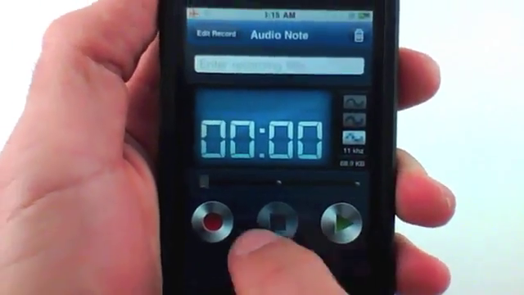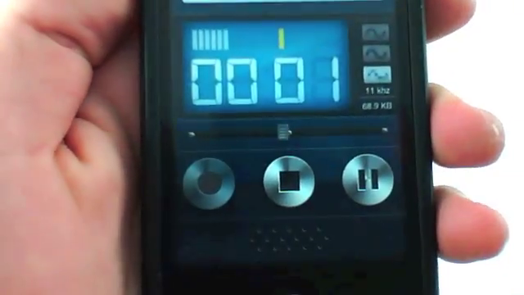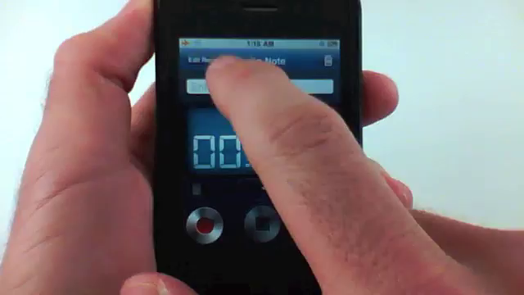Go ahead and pause or stop that. I can play that within. Testing, testing, 1, 2, 3. If I want to delete that, I'm not going to delete that.